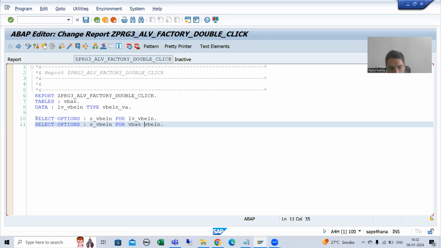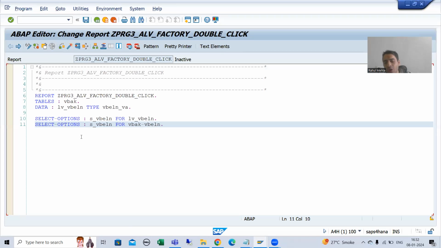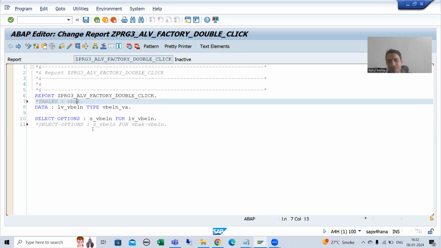And yes, nowadays this way to declare a select option is more preferable rather than this particular way. So it's totally your wish how you want to go. Both have same to same meaning. I will activate.